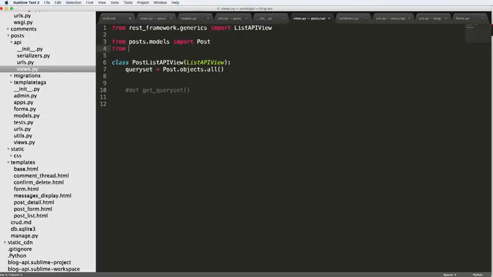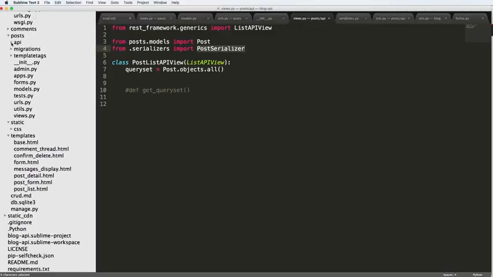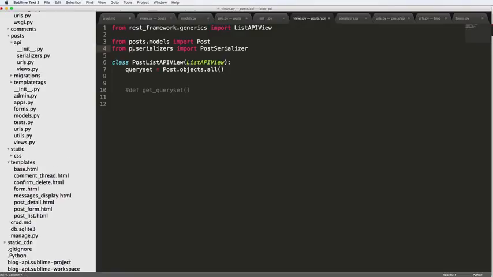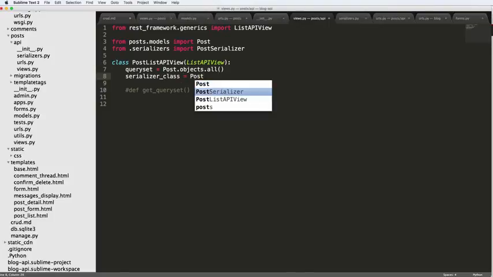So I'll do from .serializers import PostSerializer. Do note that it is a relative import inside of the Python posts module. Again, this could be posts.api.serializers, but we're just doing .serializers because it's a relative import. Okay, so now what we want is the serializer class, and we're going to say PostSerializer.